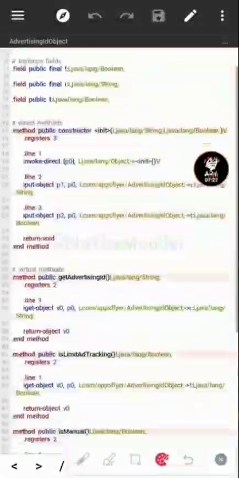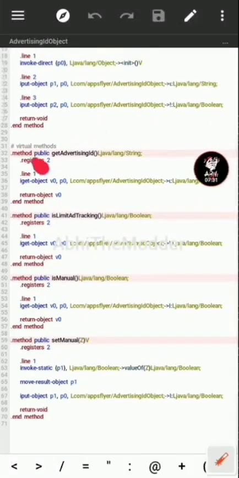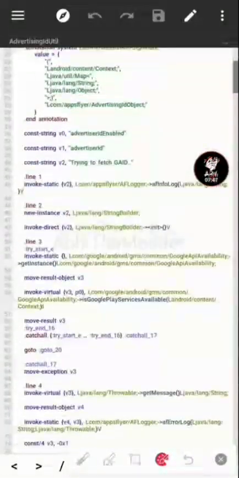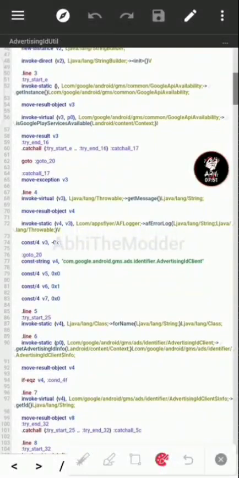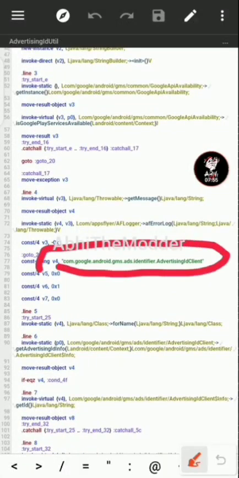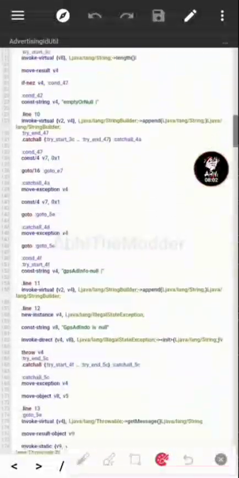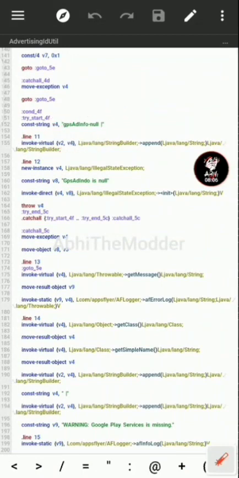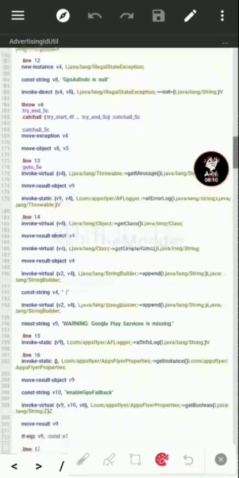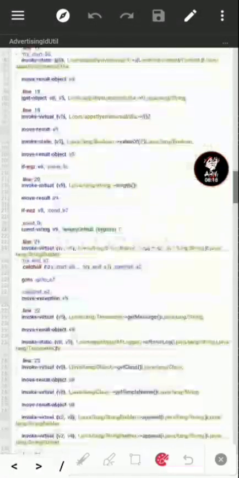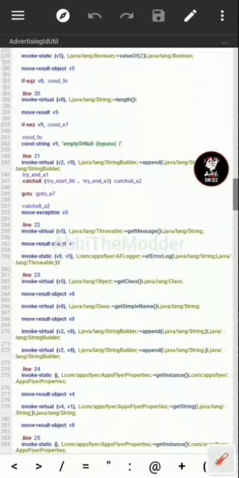ProGuard rules are applied here also. It is taking the advertising ID, limiting ad tracking, set manual. So what to do? Let's check. Google advertising ID client tracking, ad info tracking. GPS ad info checking, our location is also being taken. Enable GPS fallback. Our GPS is also targeted. Very bad. Sending error logs.